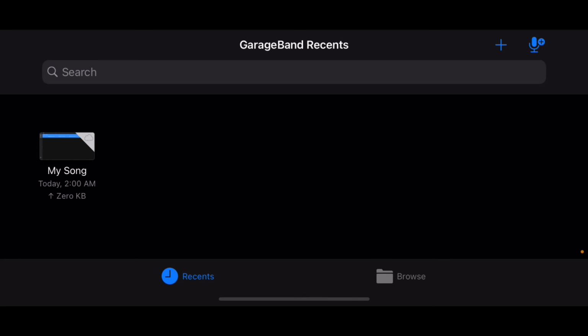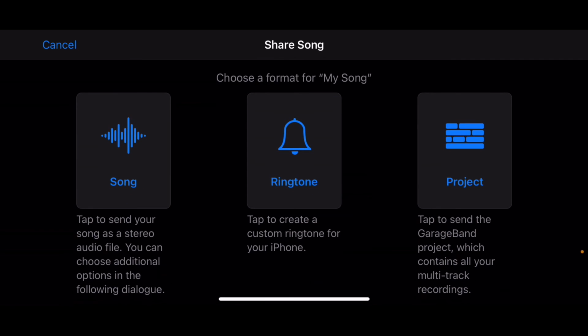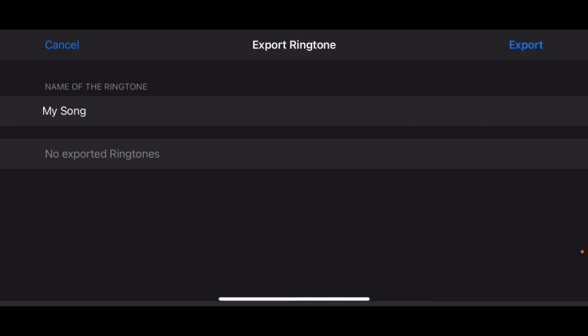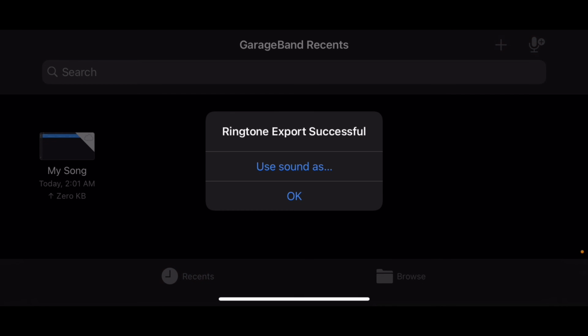Now here's the deal. What you have to do is long press this song in My Songs, and then share it. Once you share it, you will get these three options: you can convert it into a song, save it as a project, or export it as a ringtone. What we need to do is export it as a ringtone. Now you need to name it and then export. As you can see, the ringtone is exporting, and it has been exported successfully.